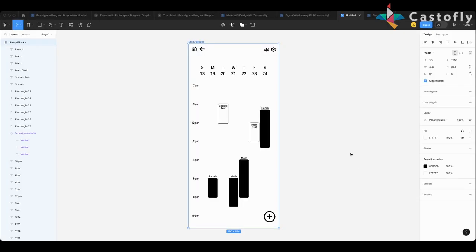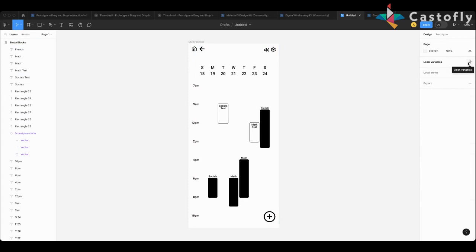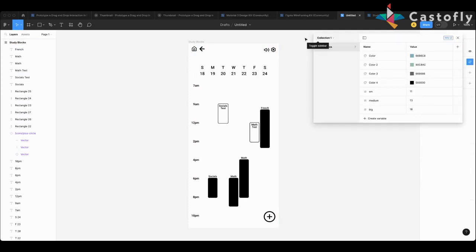To access variables, press Escape and click on Local Variables, then go to the sidebar. Collections group variables together. Make collections by selecting Create Collection, and inside you can make variables with Create Variable. Base variables, often called primitives, are the basics like colors and sizes. These form the design's base layer.